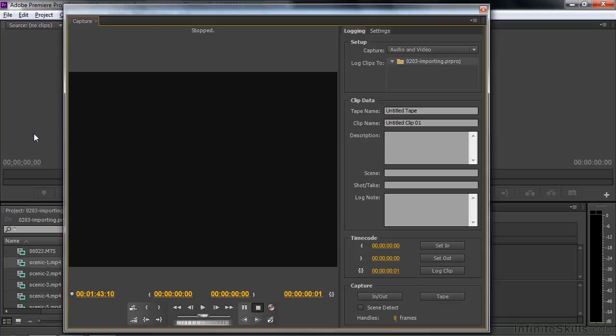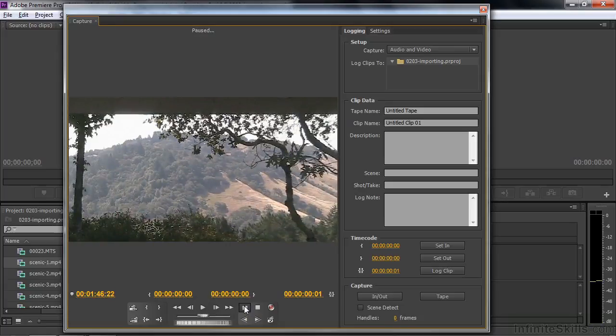Again, I'll cover this in detail in an upcoming tutorial, but I just want to give you a brief look at it now. I've got a digital video camcorder connected to the computer. Right now it says stopped, but I can control this using these transport controls down here. Control it remotely, which is pretty cool. Click on play. That's the videotape playing there.